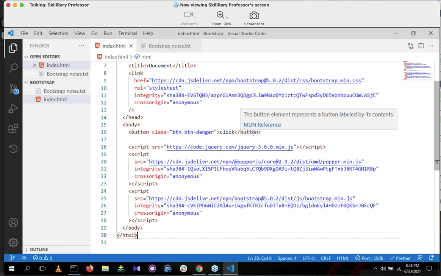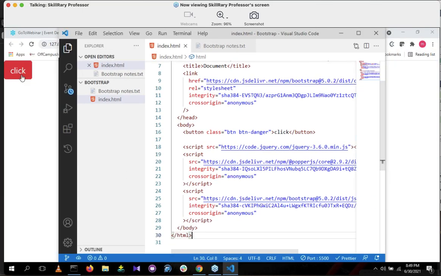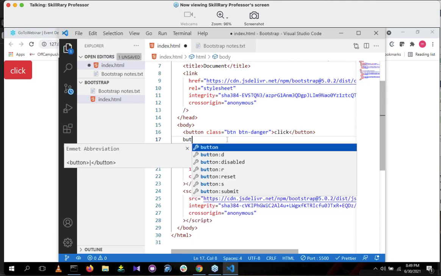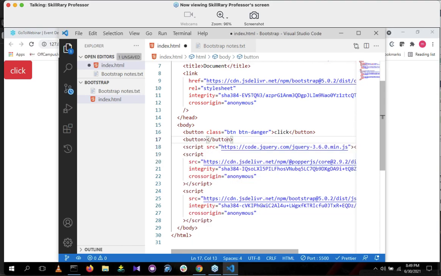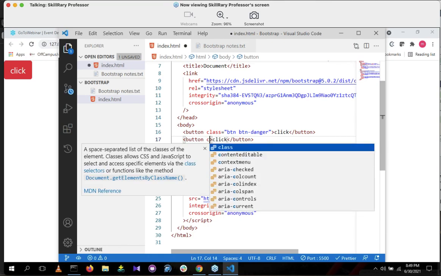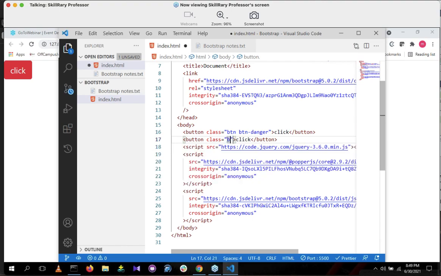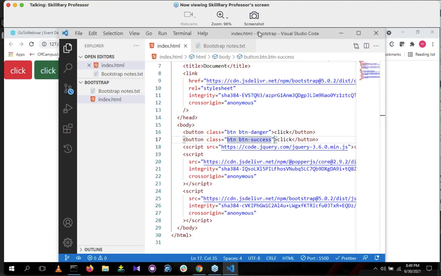Just with the help of classes, we can create a beautiful button like this. Only with the help of class. Click, again click, and give the class called btn success. That's it. I got a green color button.